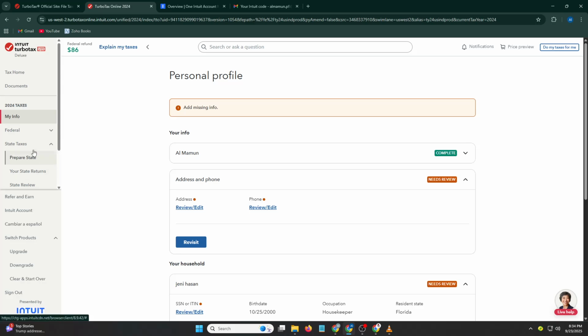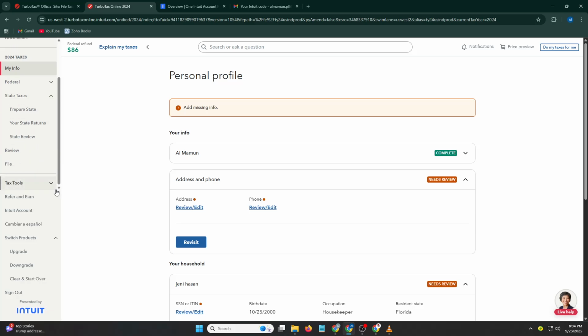Navigate to Account Settings. Once you're logged in, you'll land on your TurboTax homepage. Look for the Intuit Account section. This is where you manage all your account details and security settings. Click on it to proceed.